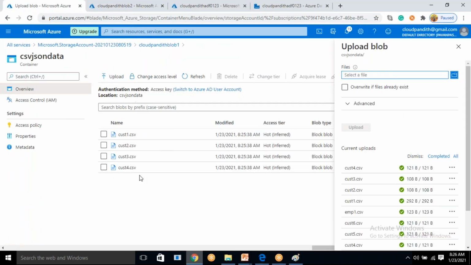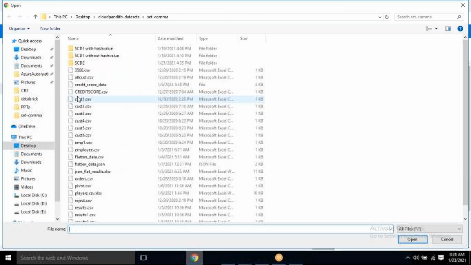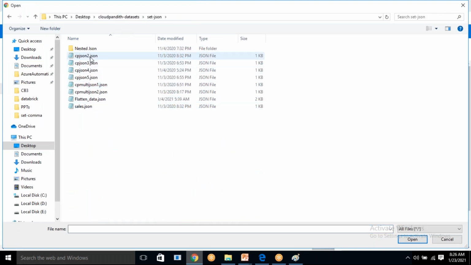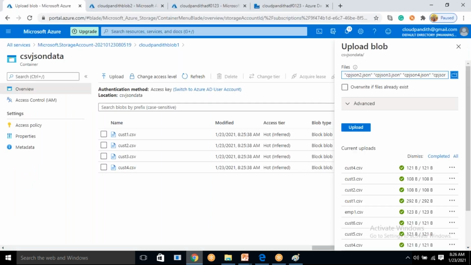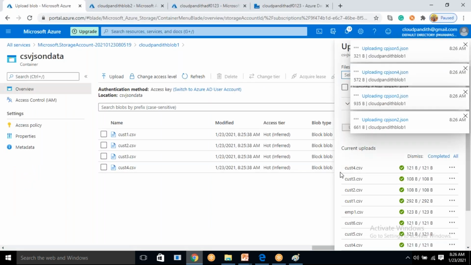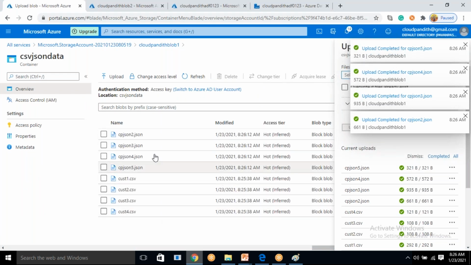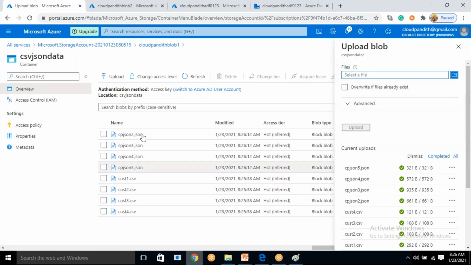Okay, sorry. In Blob 1, let me upload the JSON file. See, this is some 4 JSON files I'm uploading. Okay, upload it. Now, out of all these files, I want to pick only CSV files.